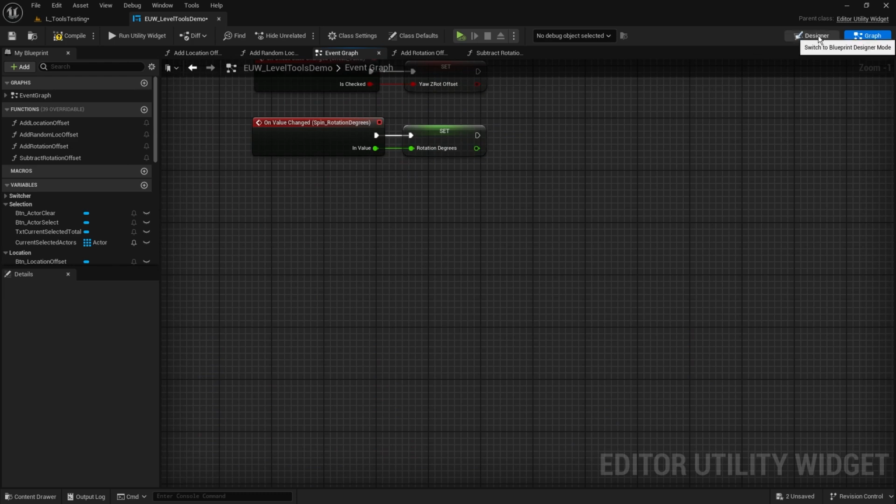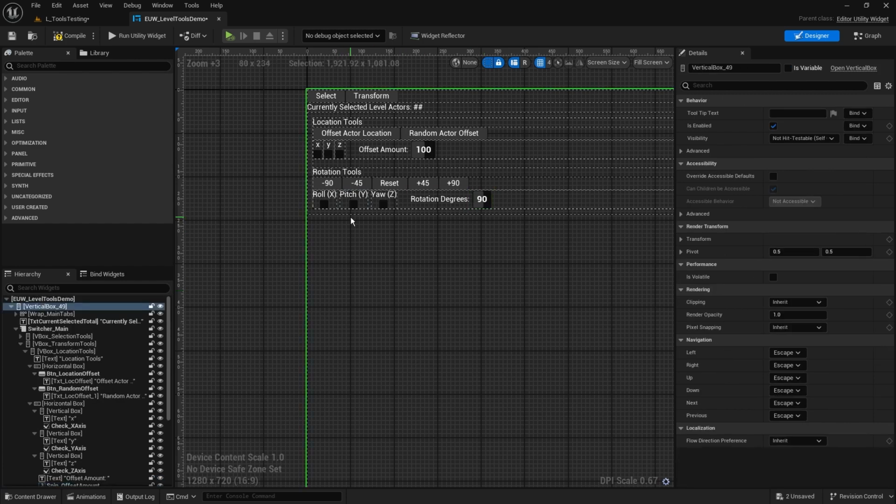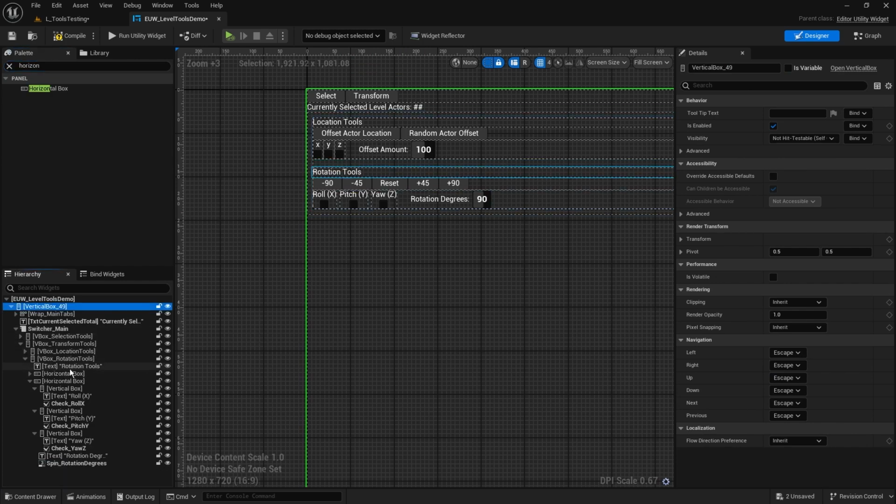Now, what buttons would I like to press for this? At the moment, I don't actually have any buttons in here. So let's go back and let's add in somewhere for those buttons to exist. Now I've got a whole bunch of stuff that's going on. So let's have a look. We've got this horizontal box. We've got this horizontal box.